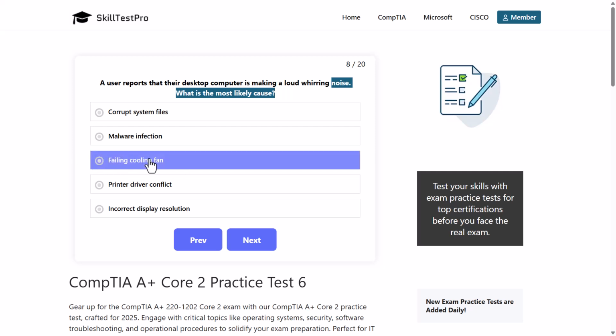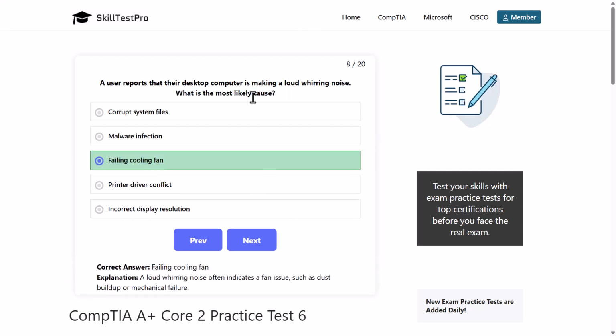And yes guys, I'm doing these for the very first time with you, so I might also make a mistake, and if I make a mistake, I will make this mistake with you. And as you see here, the failing cooling fan, as all these other options don't apply, as a loud whirring noise often indicates a fan issue such as dust buildup or mechanical failure. Like I mentioned, not only a fan, but always when you hear a noise, only two things. First is the fan, the second one is the HDD, if that particular computer has a hard disk drive. If it doesn't have a hard disk drive, then most likely it would be a fan.